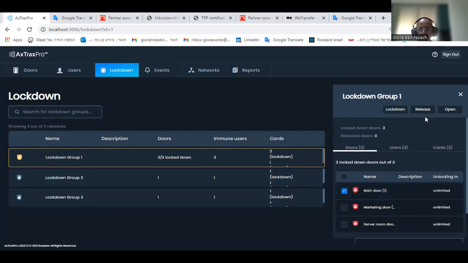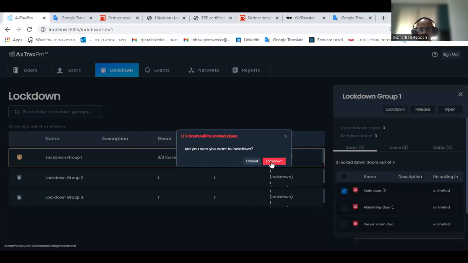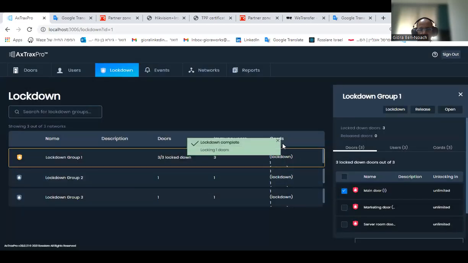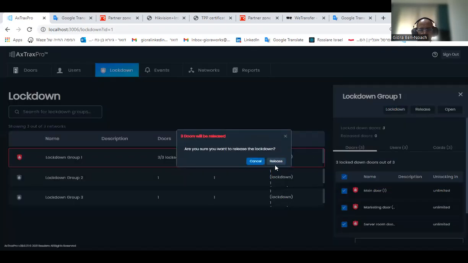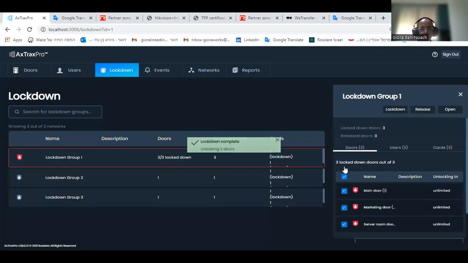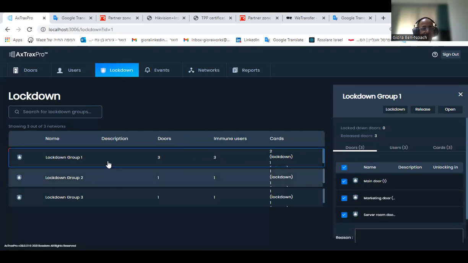And now I will lock down again, lock down, and the lockdown is activated again. And I will release the lockdown. Are you sure you want to release? Yes, release. So now the lockdown is released and the frame is blue again. Are there any questions regarding lockdown?